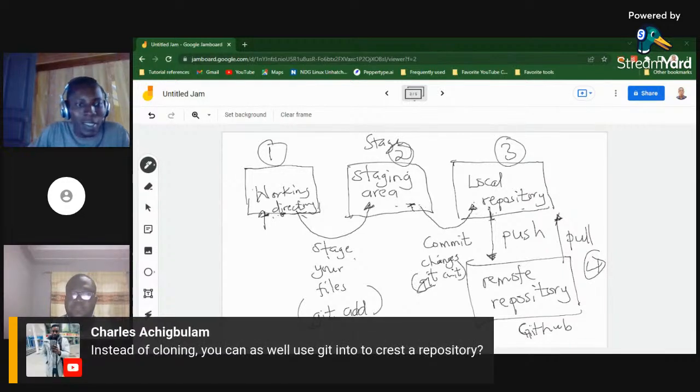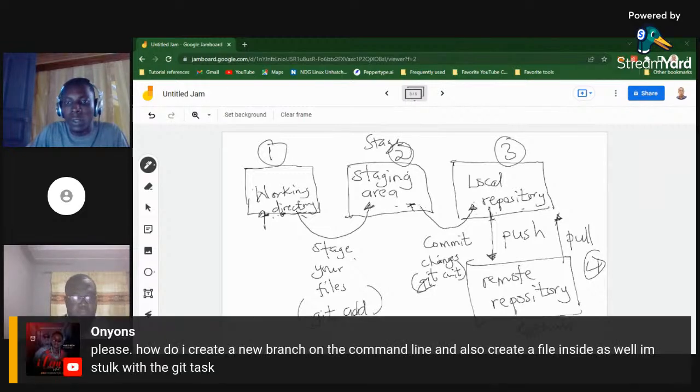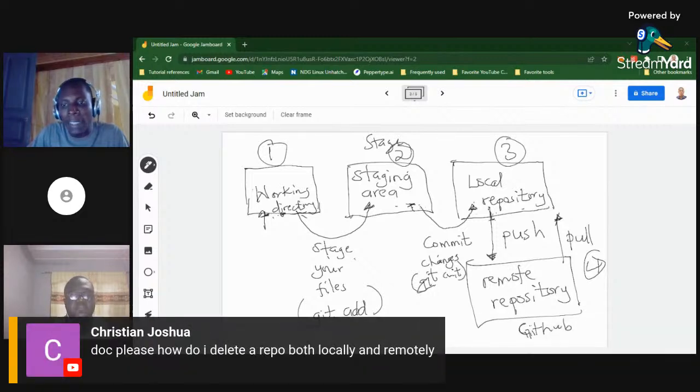Instead of cloning, you can as well use git init to create a repository. Charles says it isn't so clear, and if I clarify that he'll be much grateful. Okay, how do I create a new branch? I'll talk about them. You realize I've just gotten to commit, and hopefully I'll be able to touch on some of these soon.